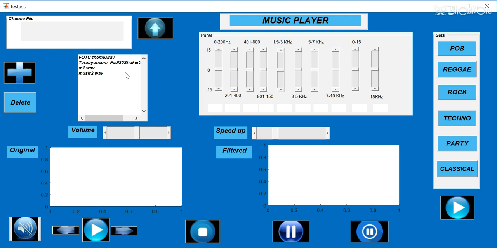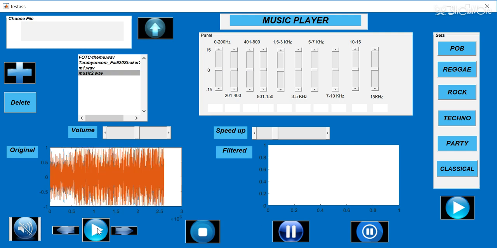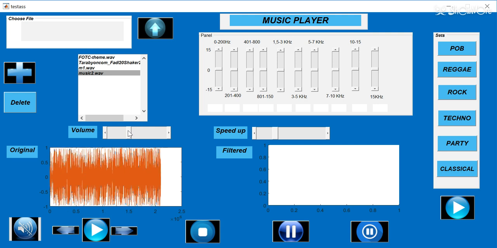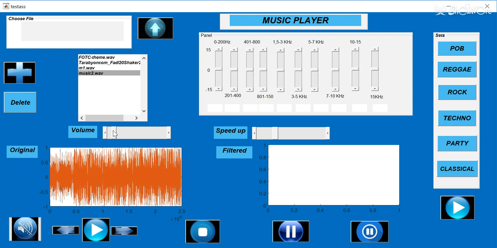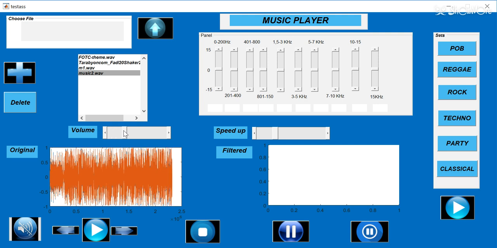So if we choose a music, for example this one, and press the play button, as we can see here, it's playing. And if we want to increase or decrease the volume, just change the slider. So as we can see, it decreases, and to increase it, just do it.